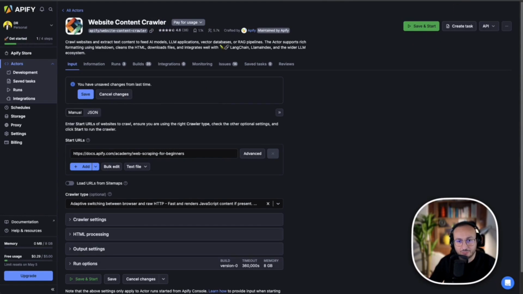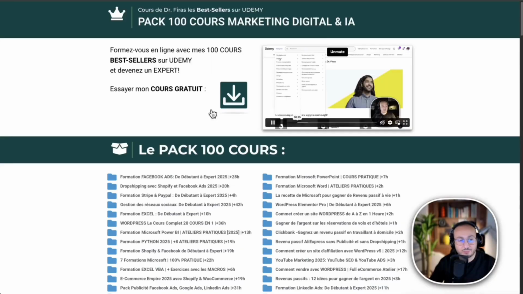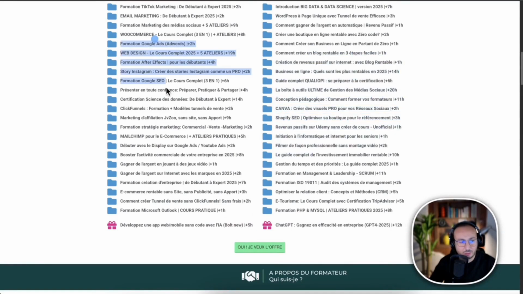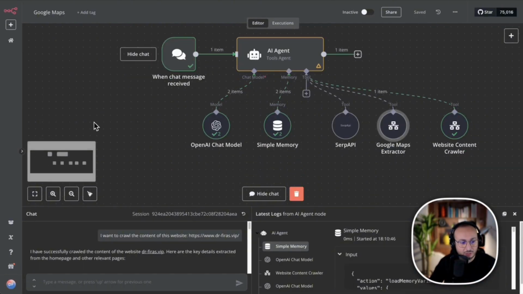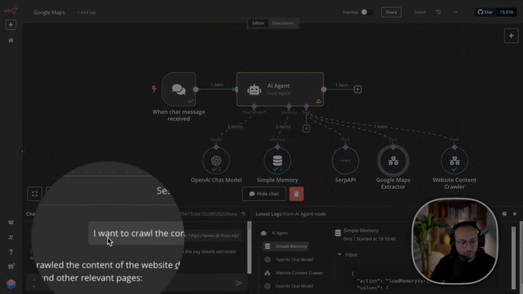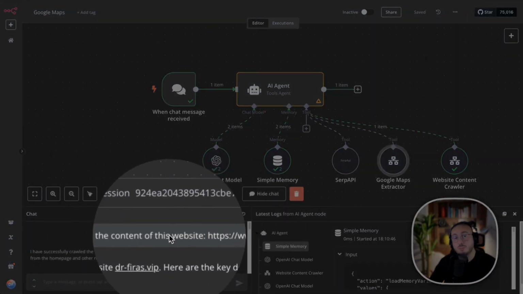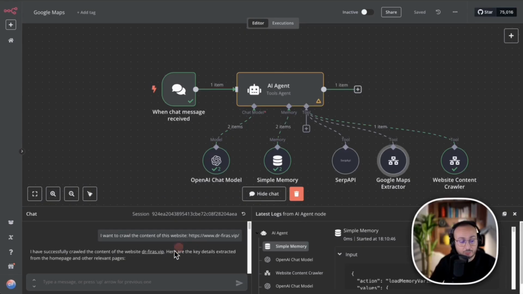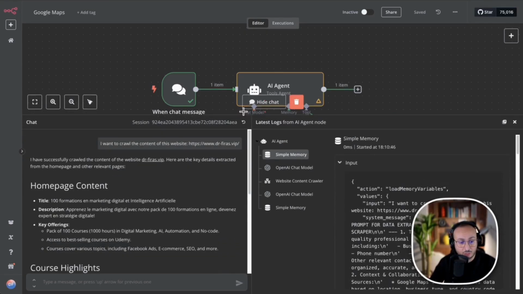In fact, for example, I gave it the link to my website. There is a lot of data and information. There is a lot of information. So then what did it do when I launched this? I will show you here. So when I tell it to scrape, extract all the data and information from this website, of course, if I look here, so the system.